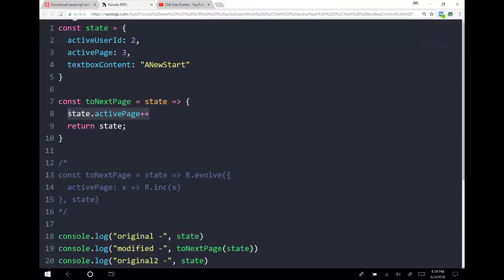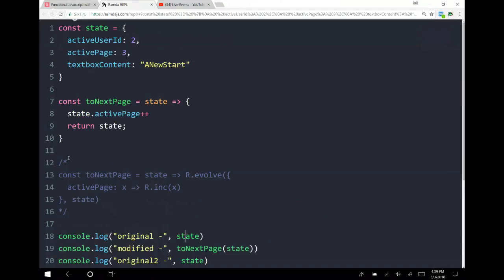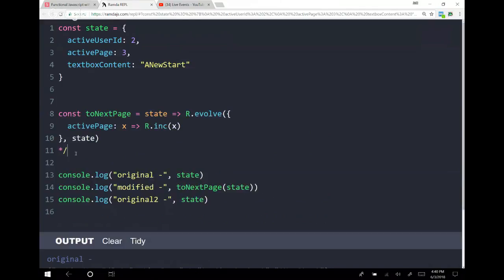But when we call the increment operator like this, it's a mutating operation. We have some console logs here where we're executing the thing, and when we go to log out the original state again for the second time after running it through this function, we see that the activePage has gone from 3 to 4, and we wanted it to stay the same. So let's leverage Ramda to make this an immutable function. It will make it pure, but it's more focused on immutability at this point.